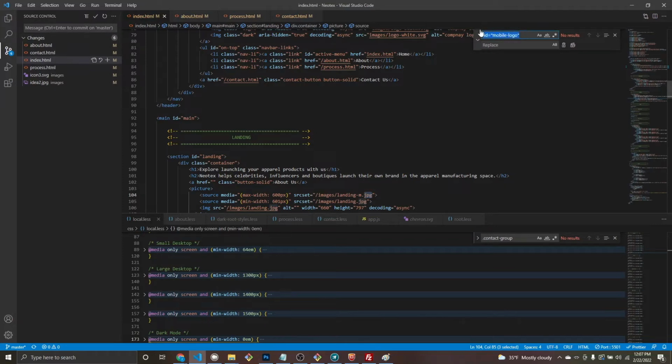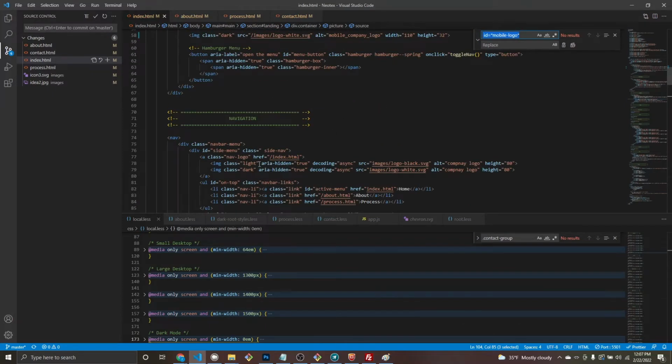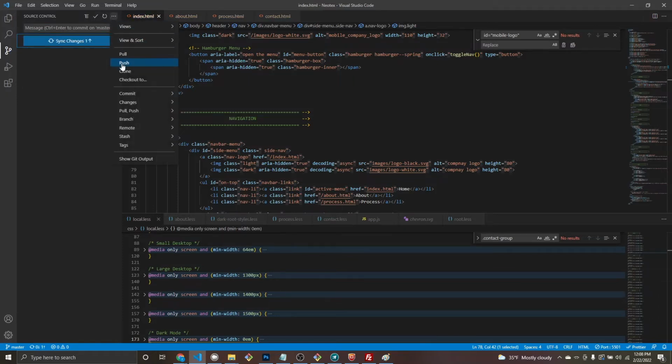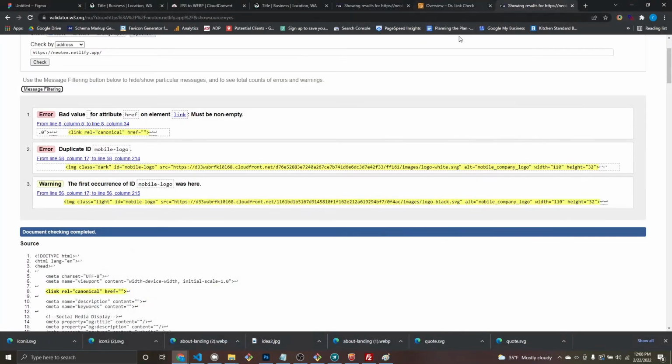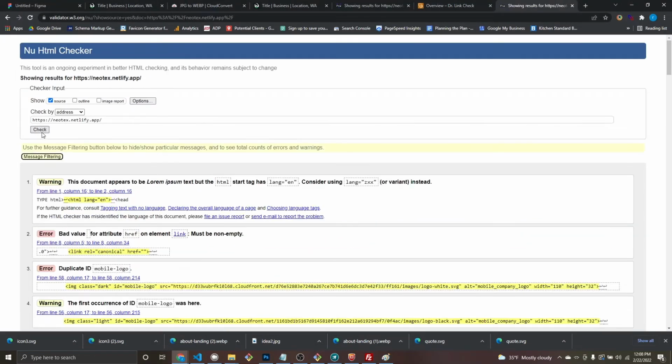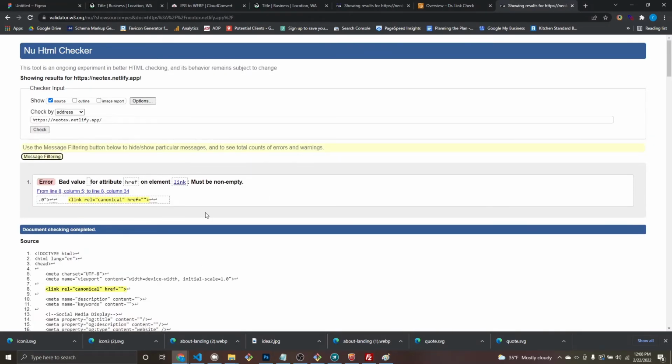So I found all the ID mobile logos because they were duplicates. They were on here. They're duplicates, and you can't have duplicate IDs. And this is just a remnant from my old build kit. So let's push these. Removed duplicate IDs. Push. So when we push that, let's just keep checking. There we go. Everything else is fine now.